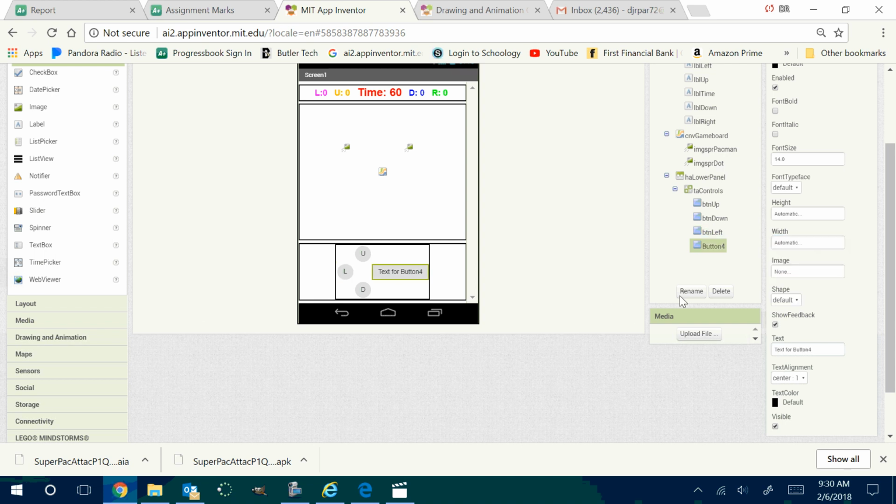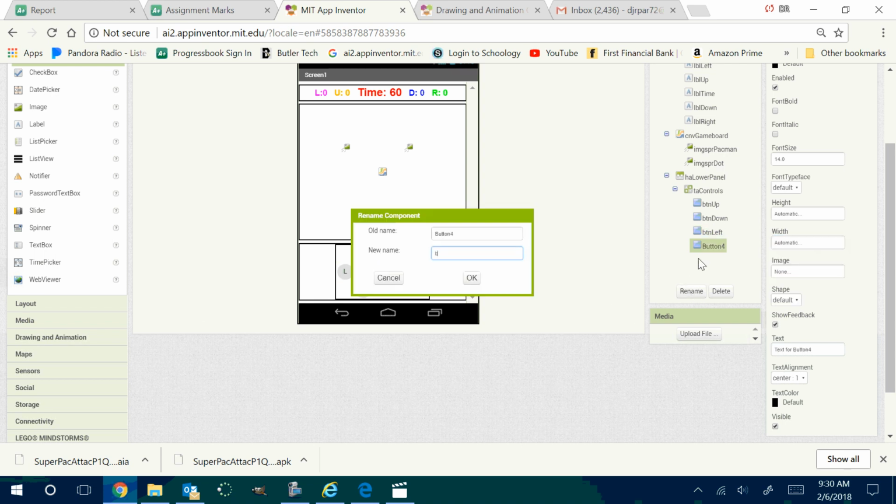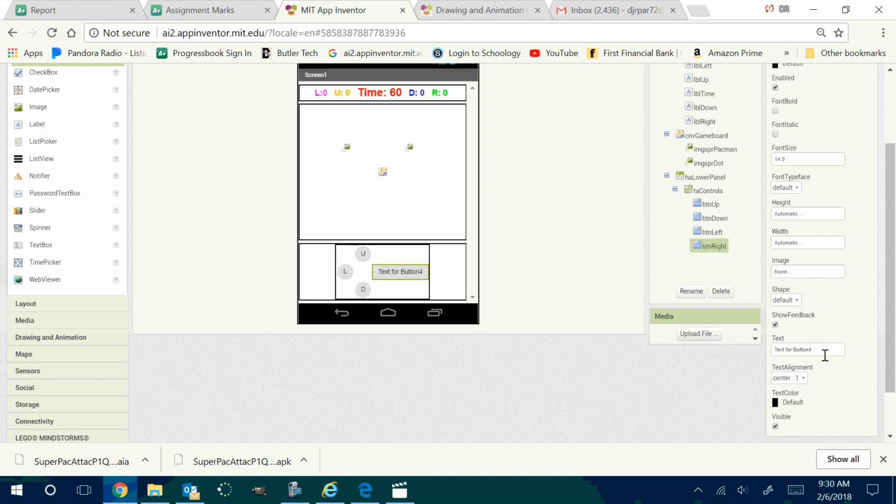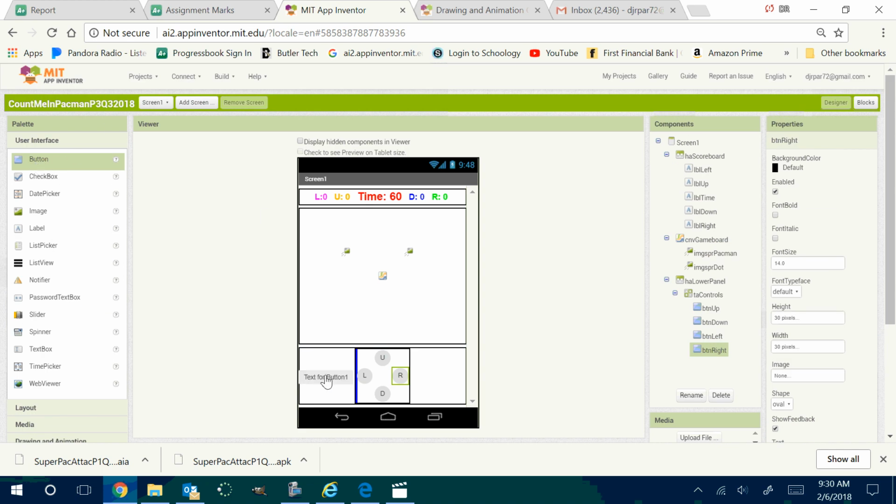And I go to my very last button, and this is the right button. So this guy gets the name Btn right. This text is a capital R. This shape's an oval. And this height is a 30 by 30. Okay. And voila, I'm done. So if I want my reset button, I can put a reset button on the outside. Okay. You guys can go and rename these guys.